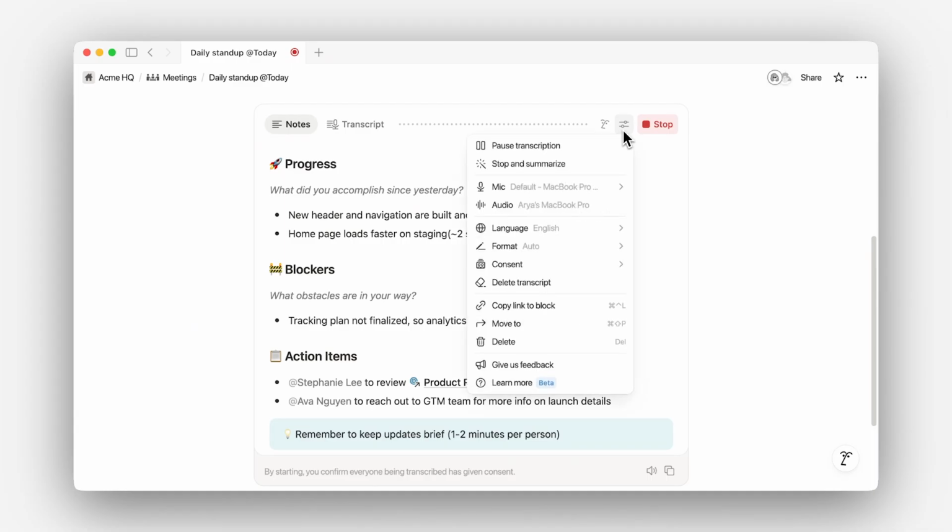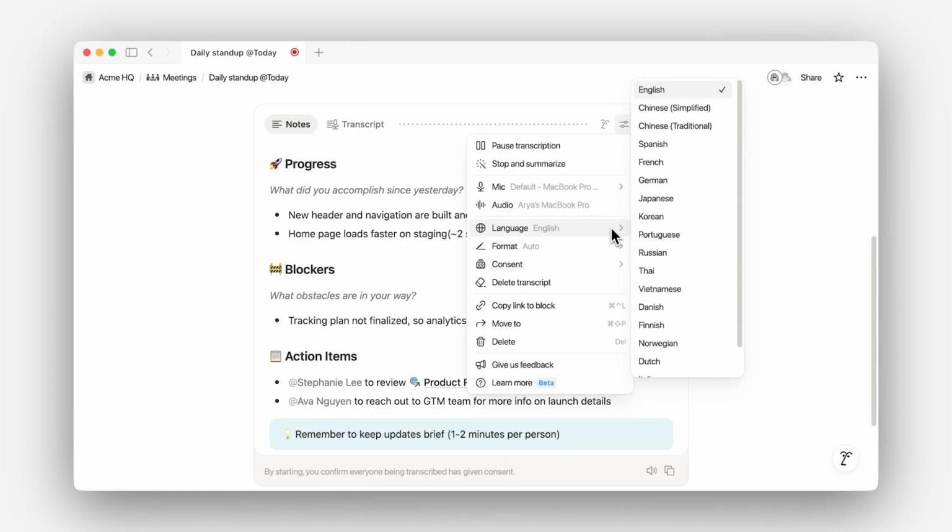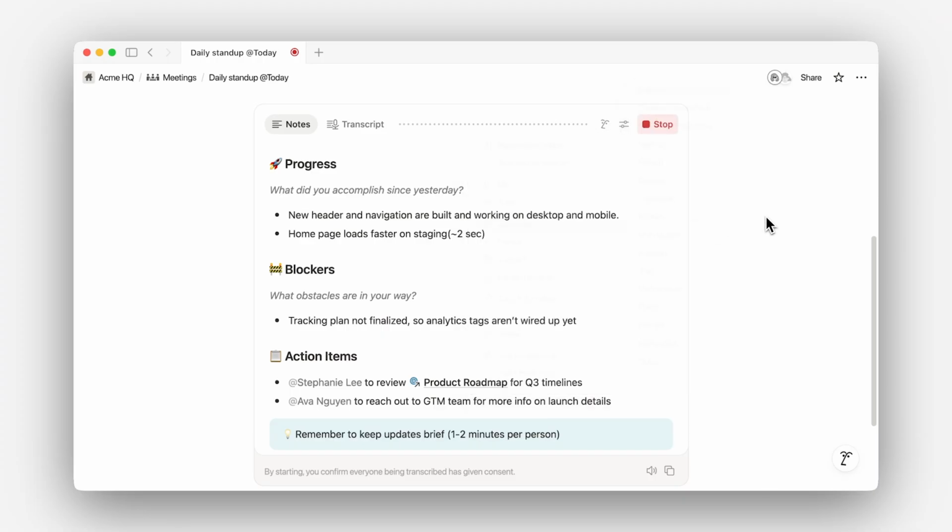From the AI Meeting Notes settings, we can define the meeting format or language if needed. This changes the meeting notes summary into a format best suited for the meeting at hand. In this case, our stand-up.